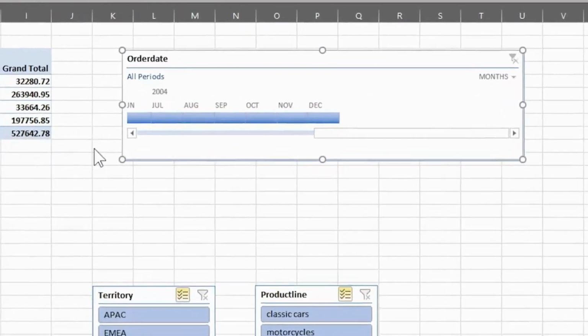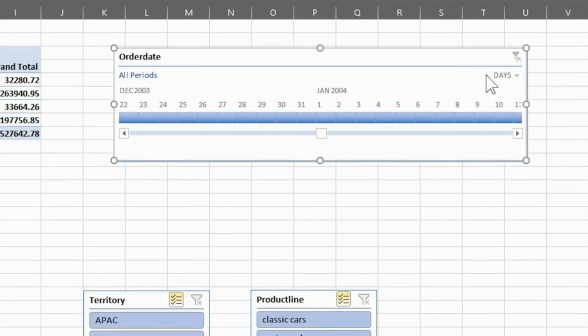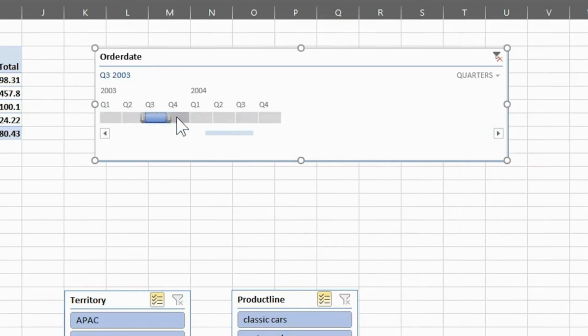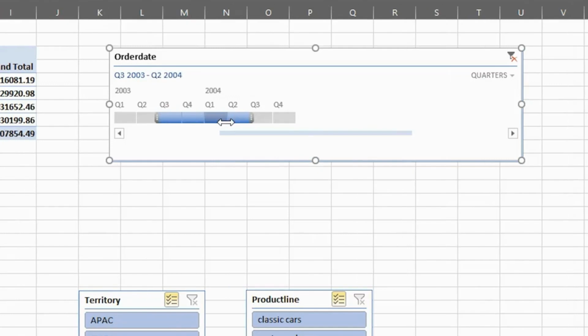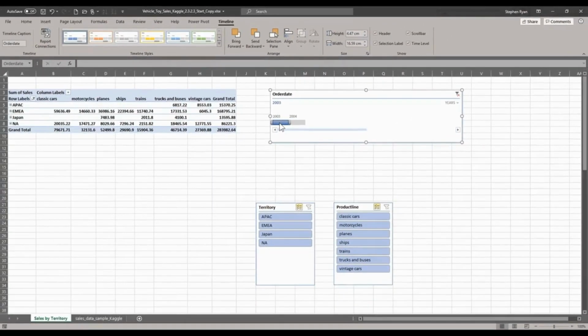The default for this timeline is to display data by month, but you can also filter by days or by quarters. You can select a single quarter or you can select a range of quarters. In this case, we'll select 12 months between quarter 3 of 2003 and quarter 2 of 2004. You can use the Clear Filter button to clear a timeline filter. You can also filter by years. For example, here we have selected 2003 only.